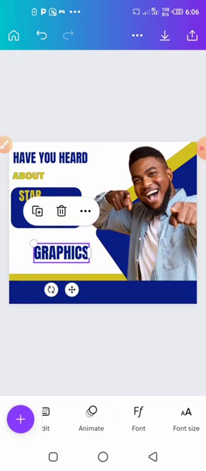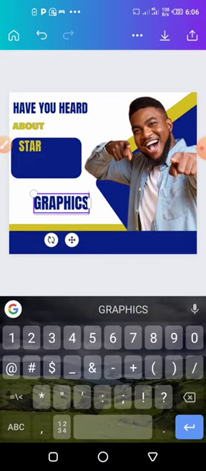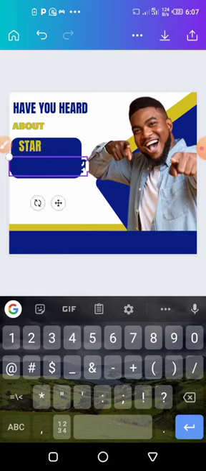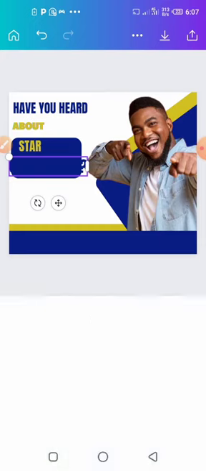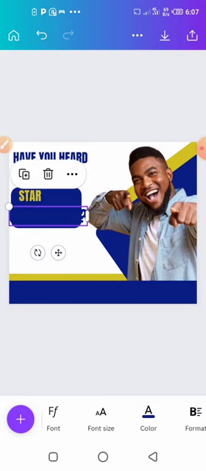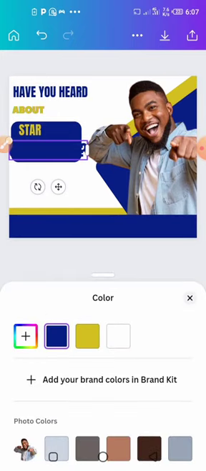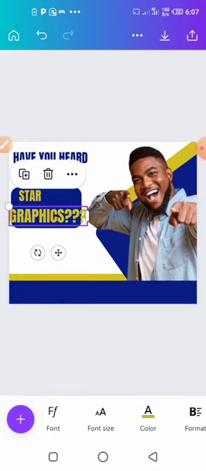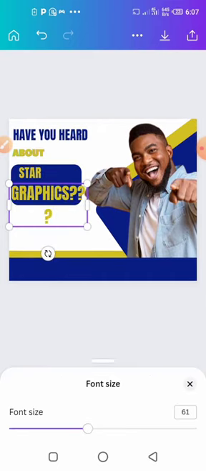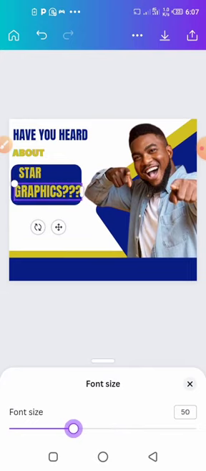Okay, let me add question mark. I think let me add color. Go to color, you add a new color. I think this font is big. Let me reduce the size. You can see what I did.